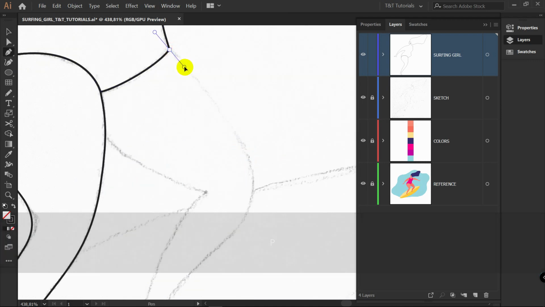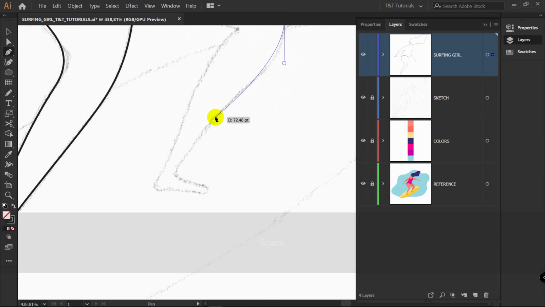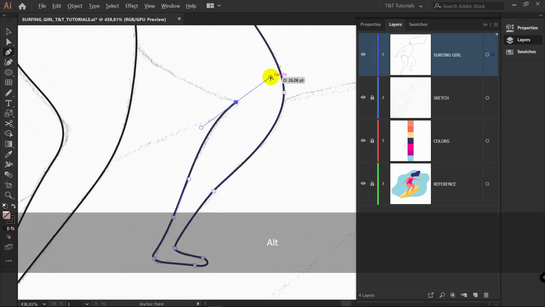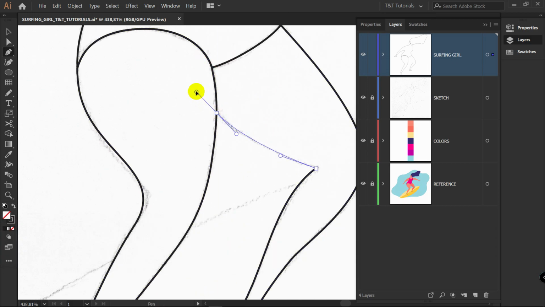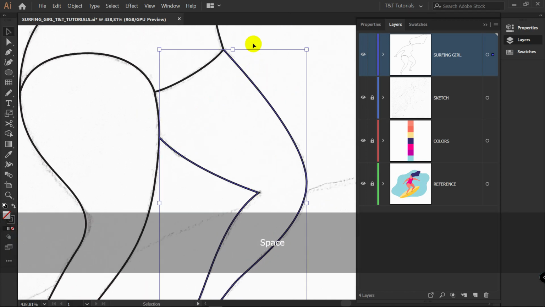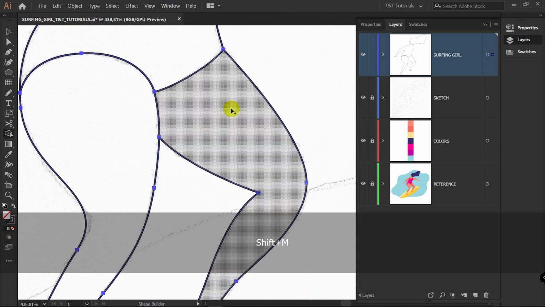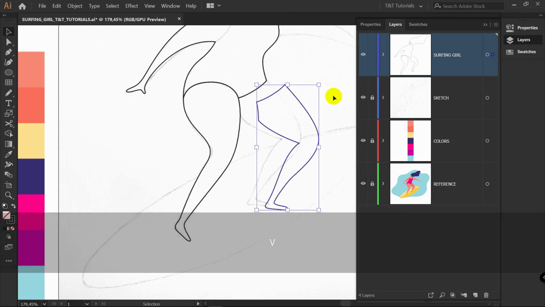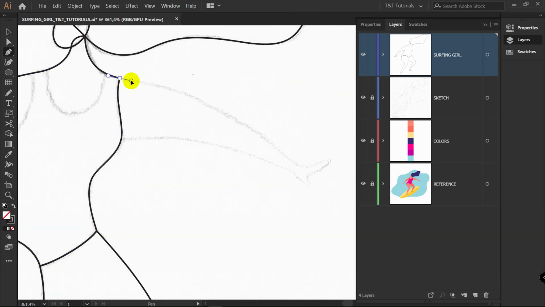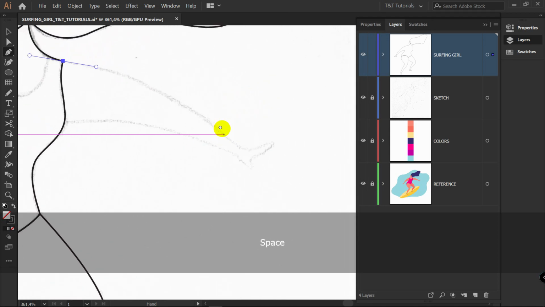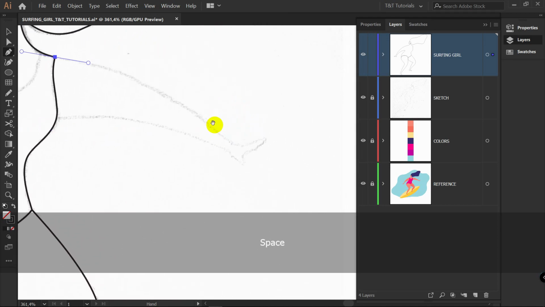Let's create this leg. To build sharp corner, hold Alt and move handles. V for Selection tool, select this object and nearby objects, Shift plus M, and click on this part. Let's create arm, just drag handles like so. Use space to navigate through your workspace, just hold space, navigate and release it.